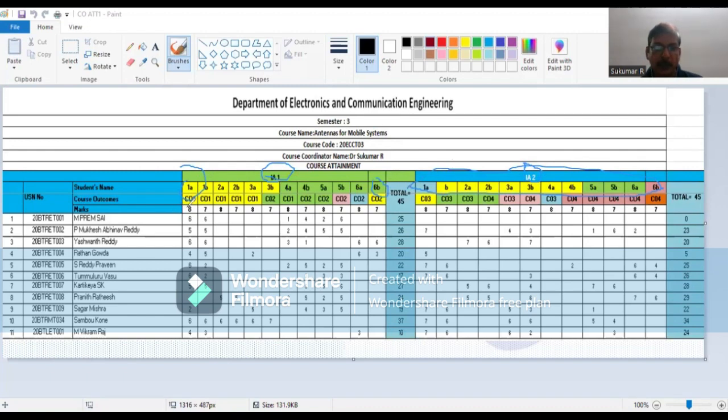So now what we have done is that we have mapped the questions with the COs. So initially we have defined 6 COs for this particular course. Out of the 6 COs, CO1 and CO2 have been mapped to IA1. So the different questions of IA1 have been mapped to CO1 and CO2, whereas CO3 and CO4 were covered for internal assessment test 2. So this is how we have done.